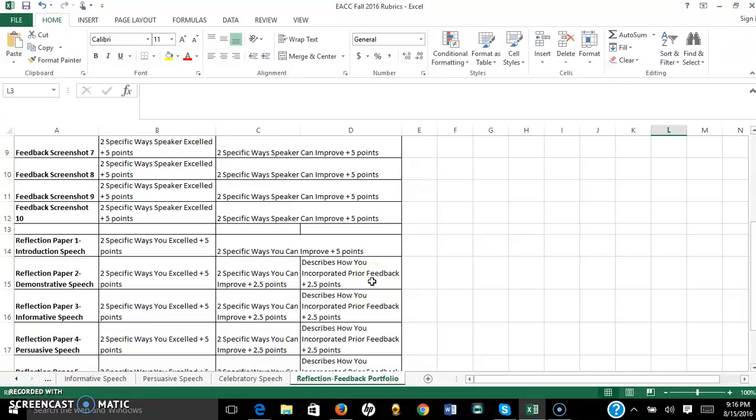So it does follow the sandwich method in a lot of ways, because it's telling 2 different ways that you excelled, and it's telling how you can excel in the future. So that is what I would like for your reflection feedback portfolio.